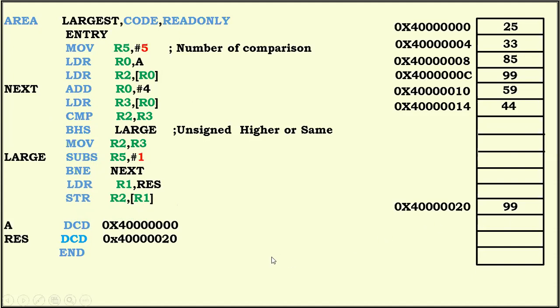Okay, I think you understood. Any doubts here? Okay, I'm going to explain the same program with Keil MicroVision software. Just I'm going to consider that particular software. This is the program.